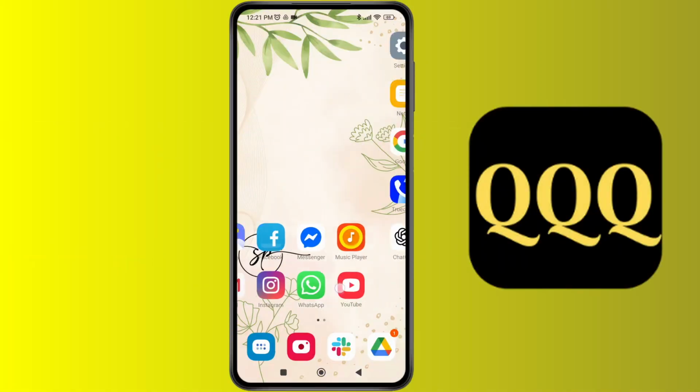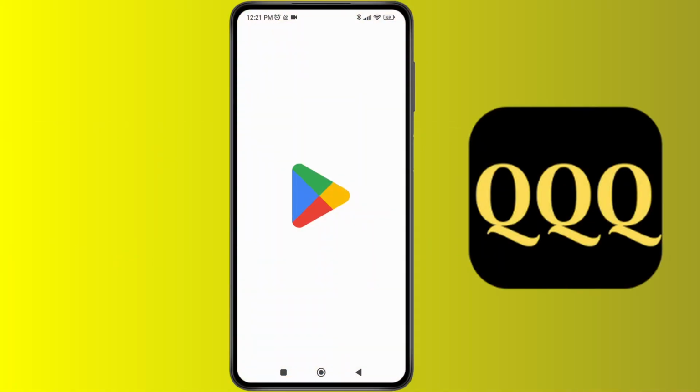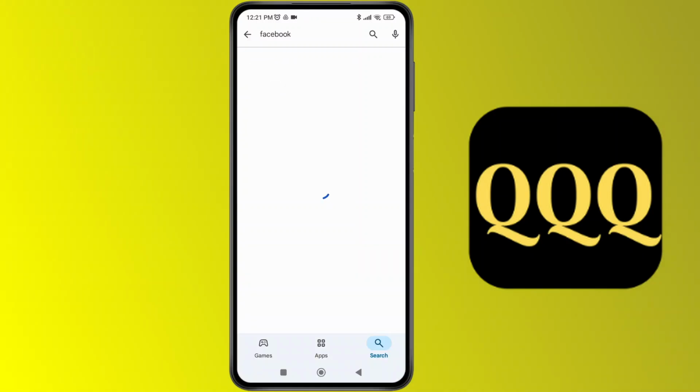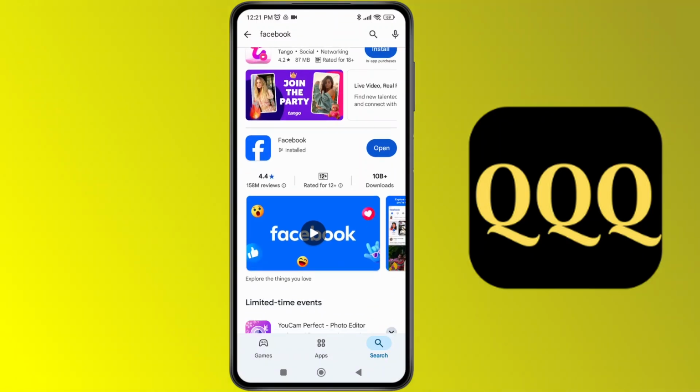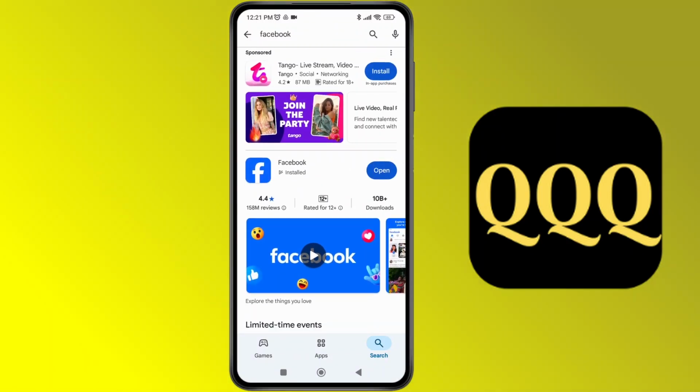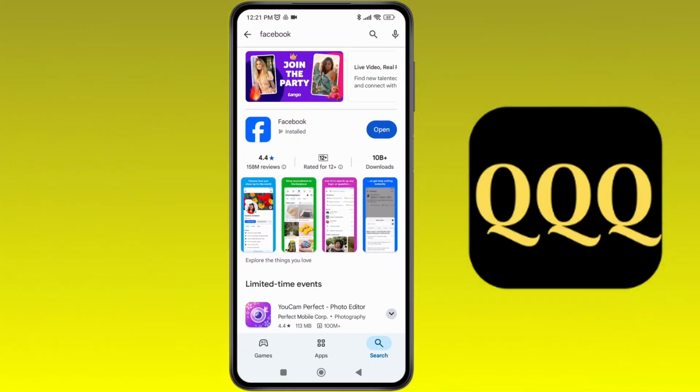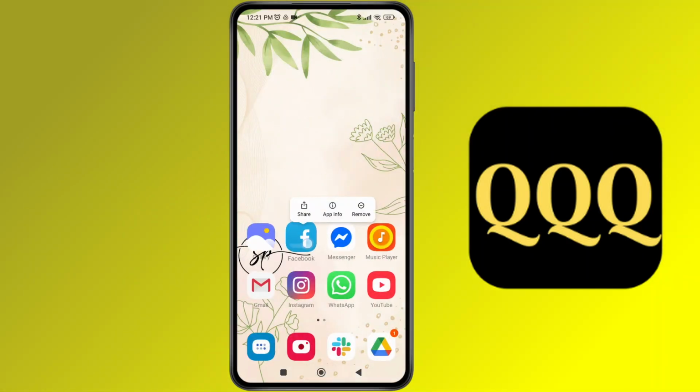So first of all, make sure you have a stable Wi-Fi connection on your device. After that, launch your Play Store application. Tap on the search bar and search for the Facebook application, just to make sure we have an updated version of the Facebook application. So as you can see, there's no option of update over here, which means we have the latest version of Facebook application. So we're going to go back and make a long press on the Facebook application itself.